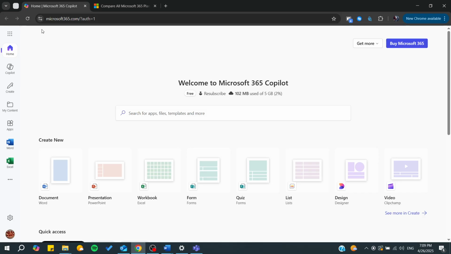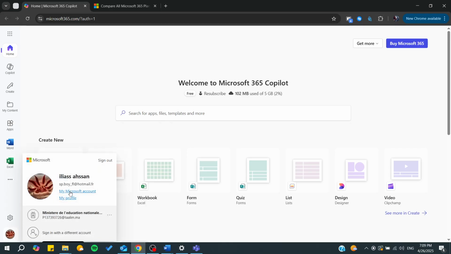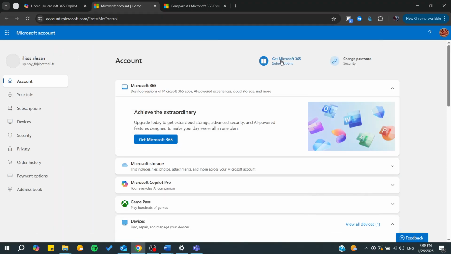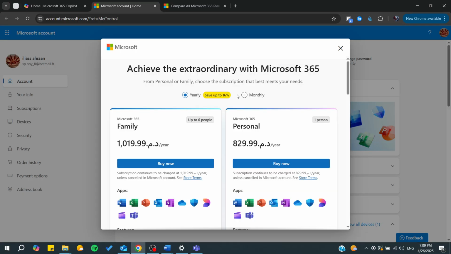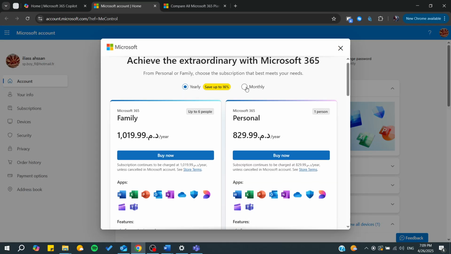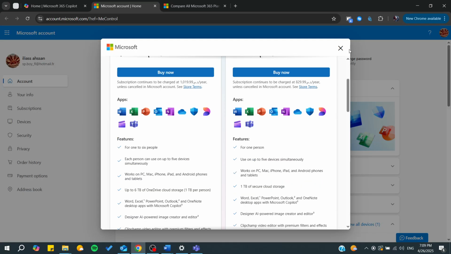So either you are connected to Microsoft 365 and you go to buy Microsoft, or you go from your Microsoft account dashboard and you will find the same choice. So you will need just to get it and basically you will choose any plan that you would like. You go for it and basically that's it.